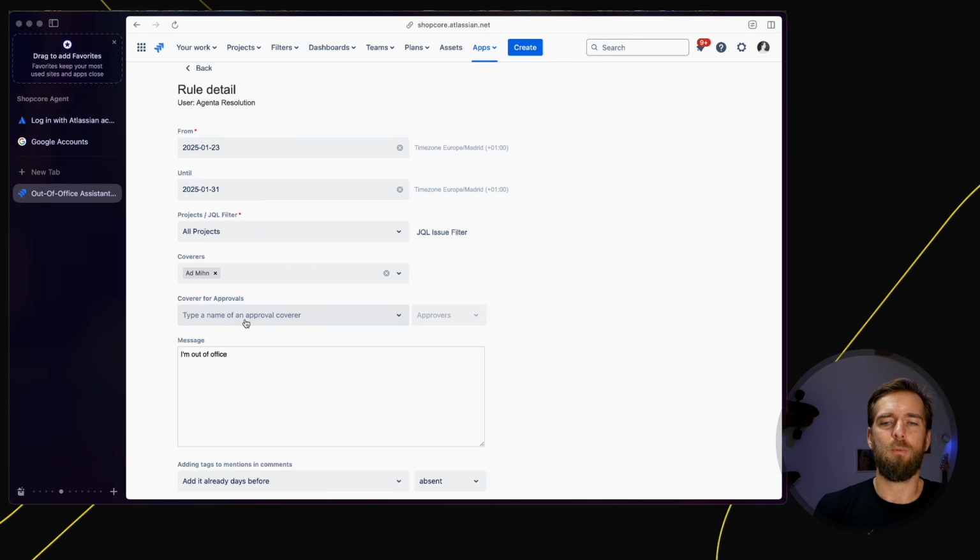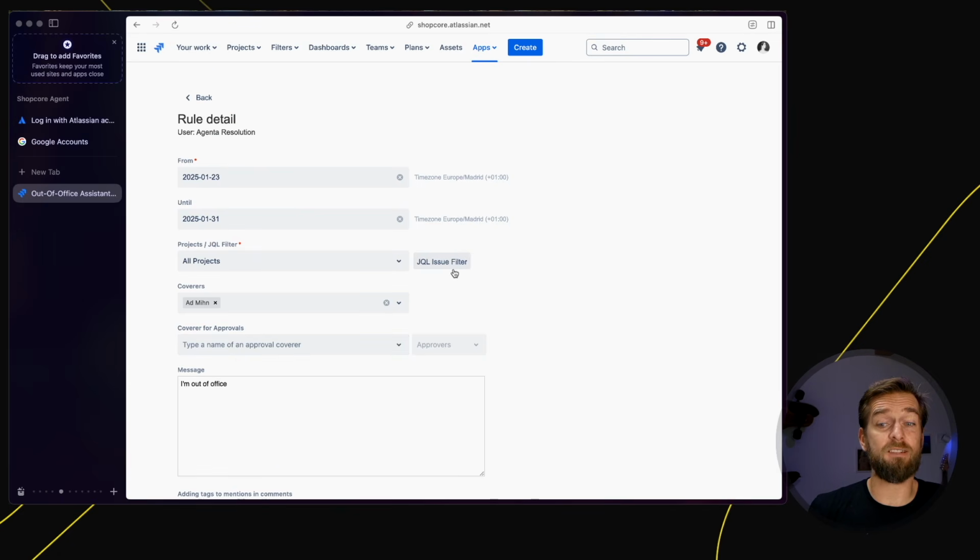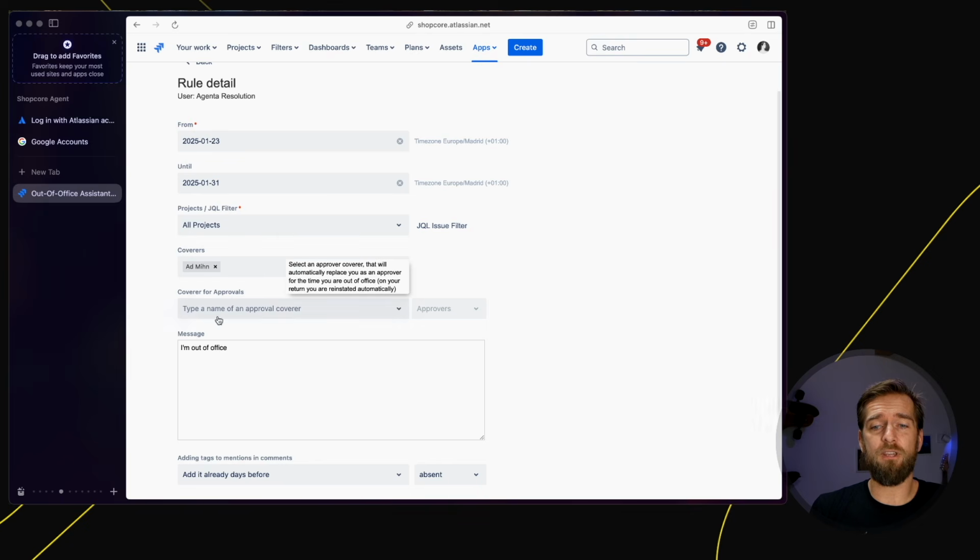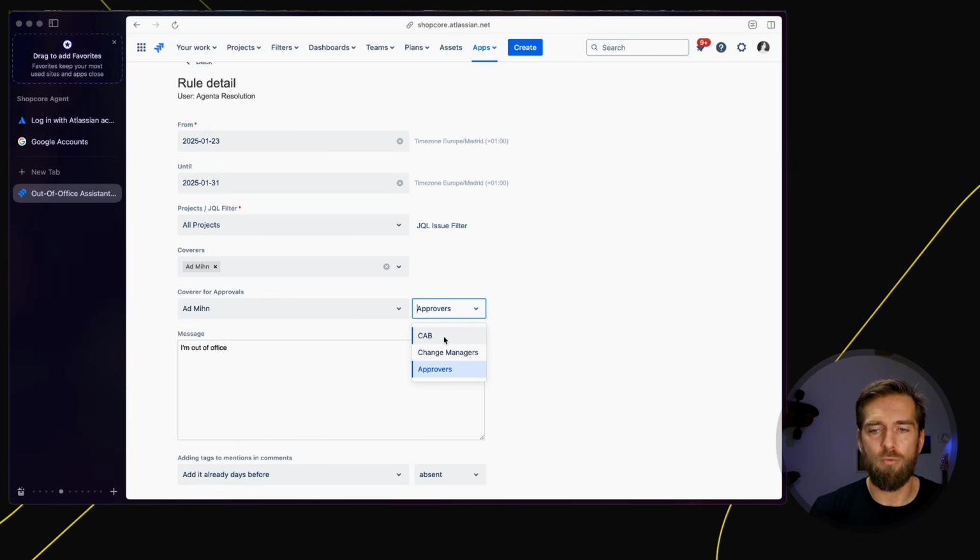Integrations. So far, so good. We saw in the rules a couple of things. Let me share my screen again. We saw a couple of things which are JSM related. We have here a coverer for approvals. Approvals is a JSM functionality. And also here, I can set up rules for approvers. What is the idea here? Especially in bigger organizations, you have relatively complex approval scenarios.